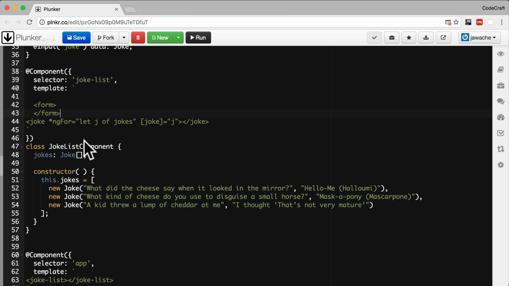This form is going to render a Twitter Bootstrap form on the page with two fields, setup and punchline, and also a create button. But when architecting an Angular application, I often find it helps to first think about how your component is going to be used rather than how you're going to build it or what it's going to contain. So I believe our form component is best placed in the joke list component template, like so.